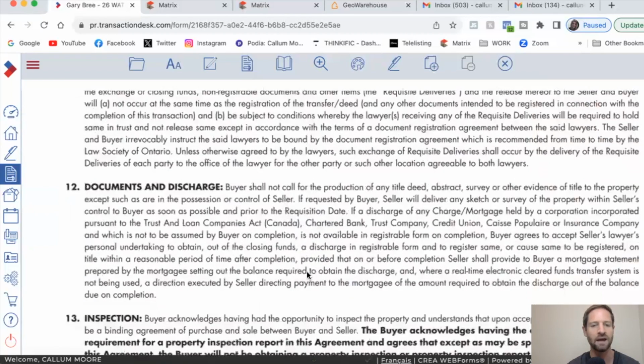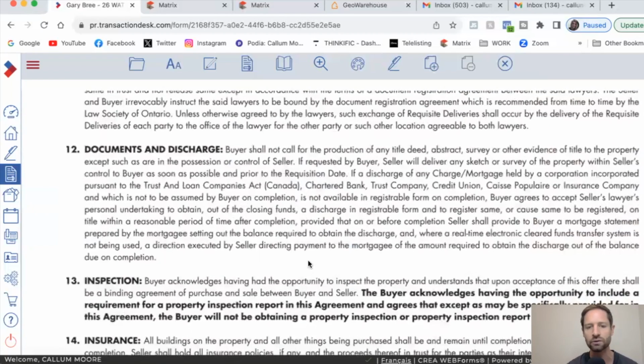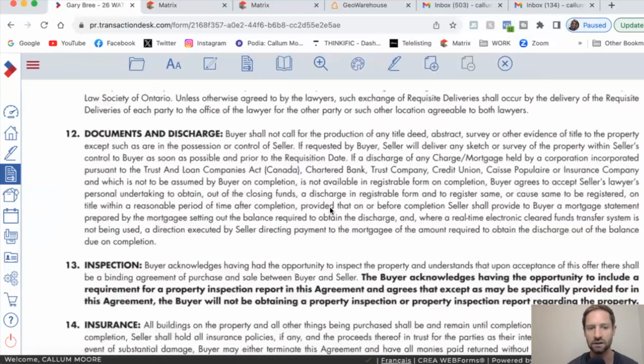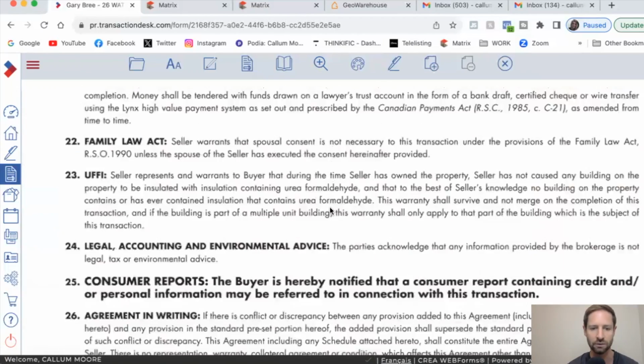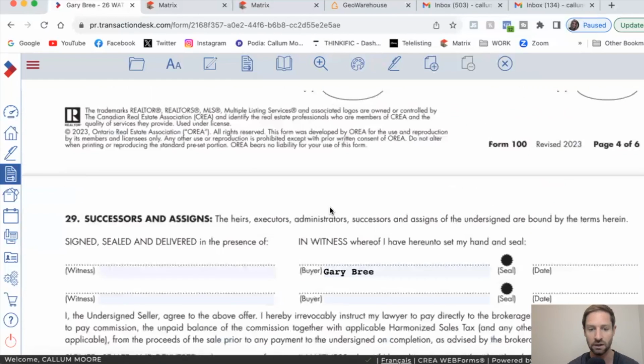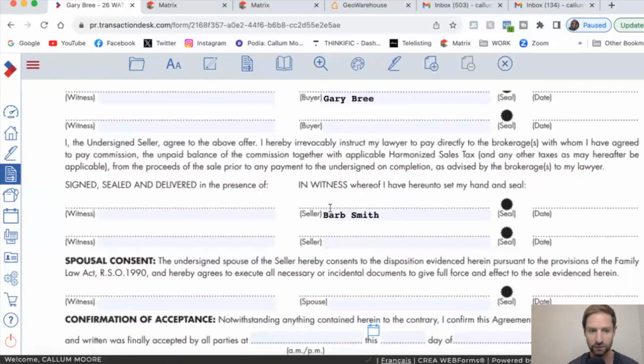Keep going down. And if you struggle with these, or if you're just learning and you're fearing explaining these pre-printed clauses, I have a separate video I'll quickly put in the cards right here that goes through each one of these pre-printed clauses in the agreement of purchase and sale. Fantastic video there. Down here, everything looks like it's perfectly in place.